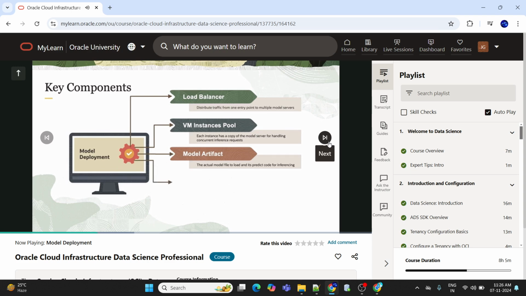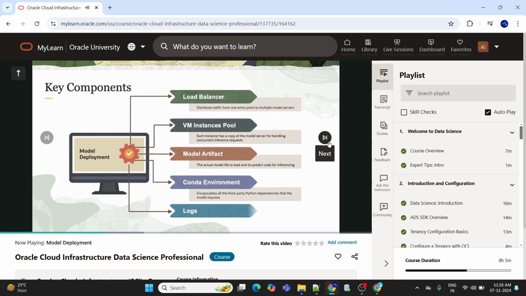Next one is the Conda environment. A Conda environment encapsulates all the third-party Python dependencies like NumPy, Dask, or XGBoost that your model requires. And the last one is logs. These emit logs from the inference code to OCI logging. These are very helpful in monitoring and debugging.